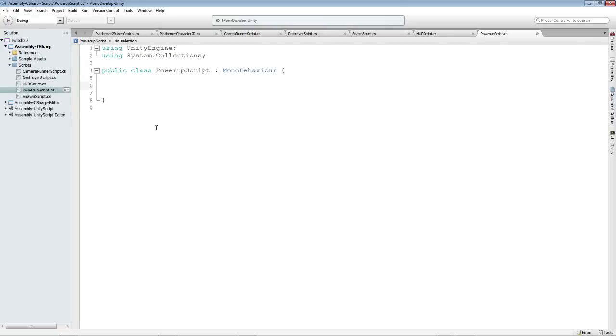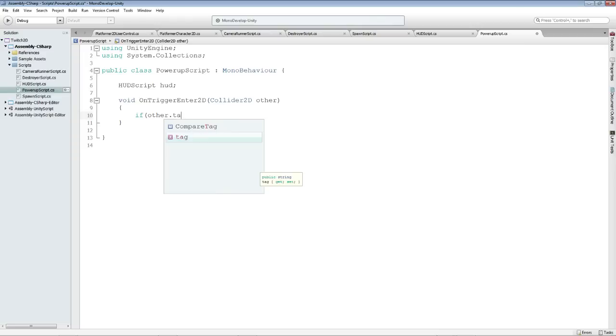What I need is a reference to the Hud script so that I can increase the score whenever the player collects the power-up, right? So I'm going to say Hud script, which I'll call Hud. We'll just store that there. And I will say void OnTriggerEnter2D, again because we're dealing with 2D physics here, Collider2D other. And we're basically going to say if other.tag equals player. So if the player collected the power-up, okay, this is the part that's inefficient.